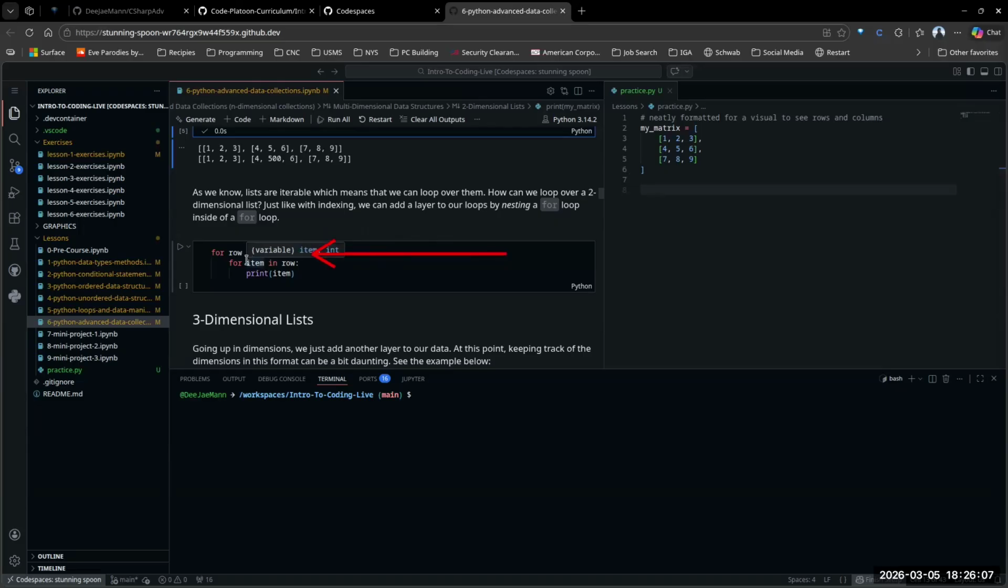Our first for loop is going to just get us to each row. So we need a second for loop because our first row is a list and we need to iterate through that.